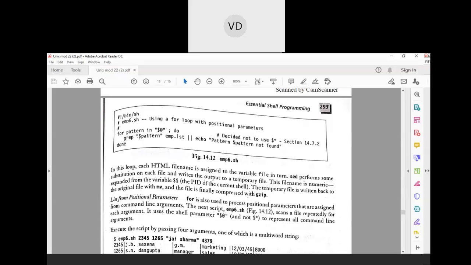Here you have for pattern in $@. What is $@? We have already seen this. $@ means it will take each parameter which you give during execution as separate. $* means all the positional parameters will be considered as a single string. But $@ means if you give a space between two parameters, it is going to take them as separate, individual parameters.